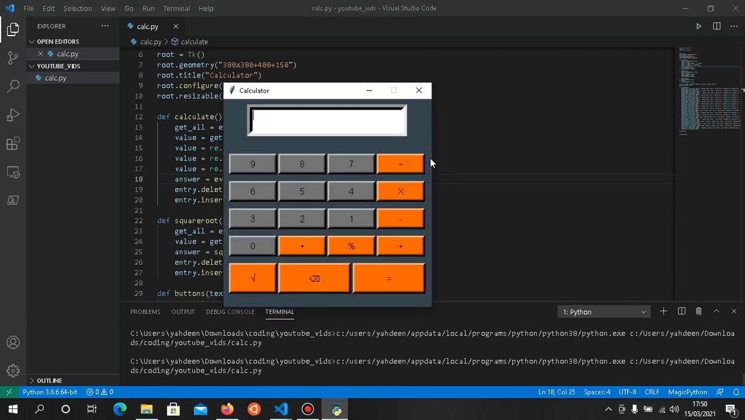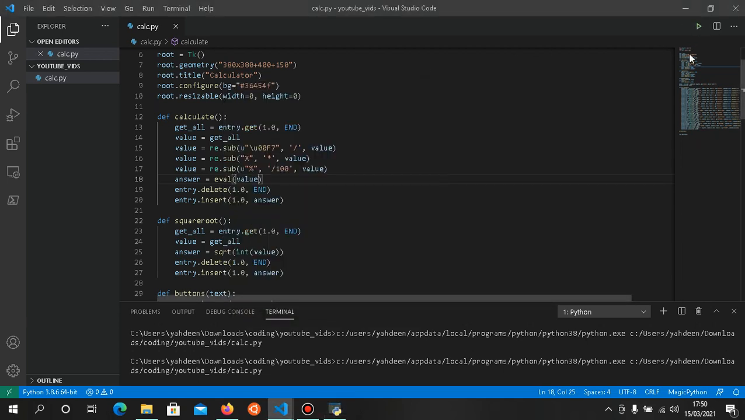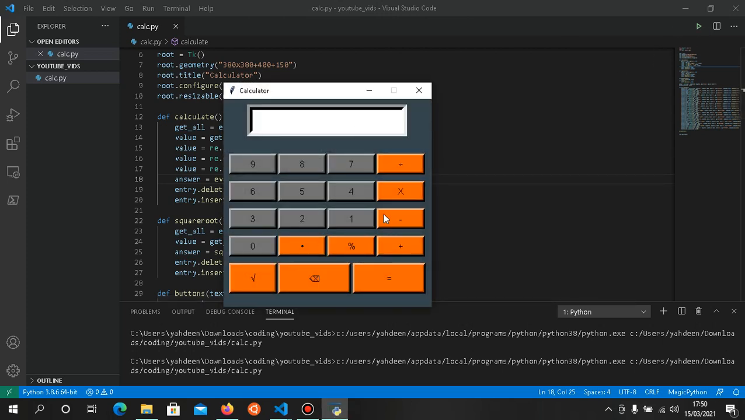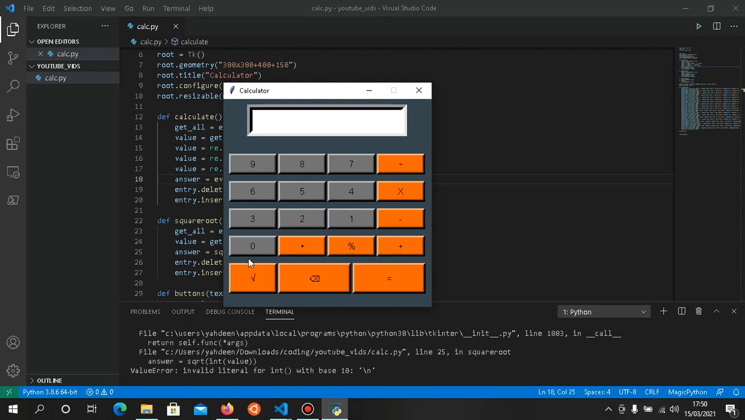Let's see if our calculator works. So now it's time to see if everything that we have been doing is working. So let's do 50 times 3 equals, amazing, the calculator works. So let's clear that. Let's do the square root. So it will be 300 square root. As you can see, our square root works.